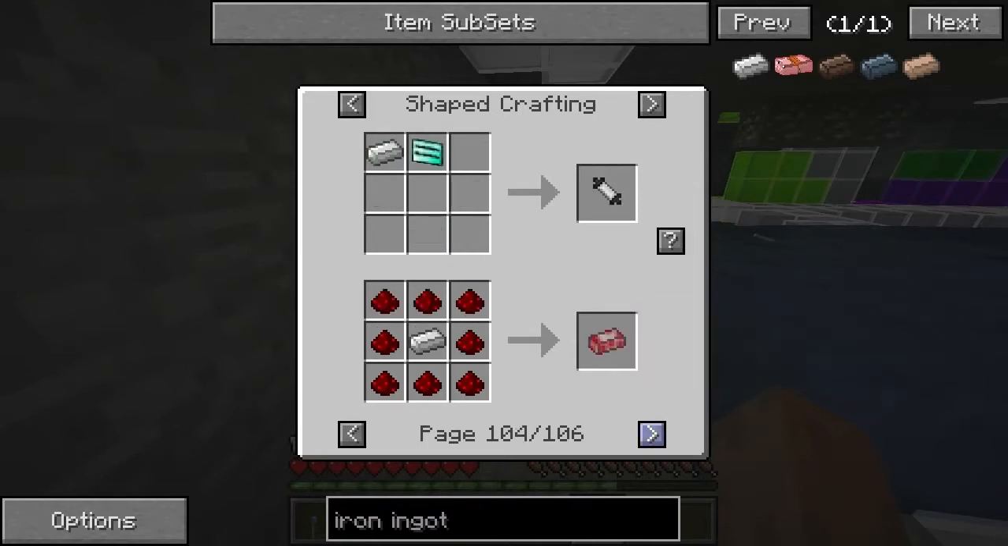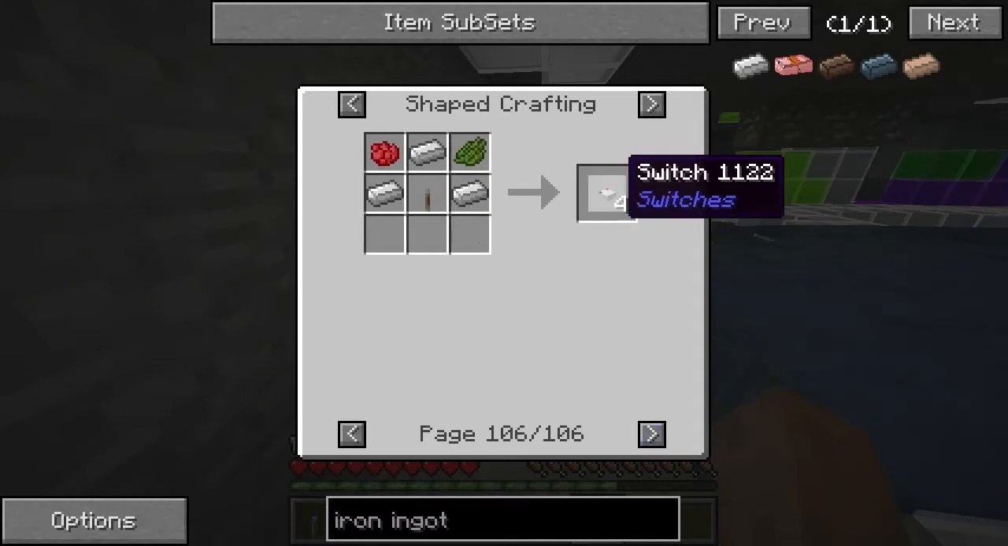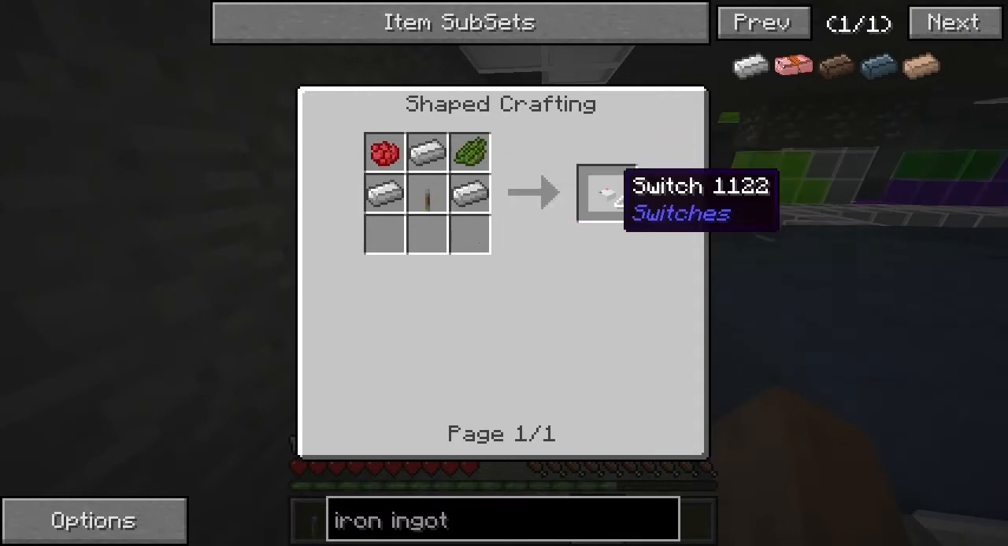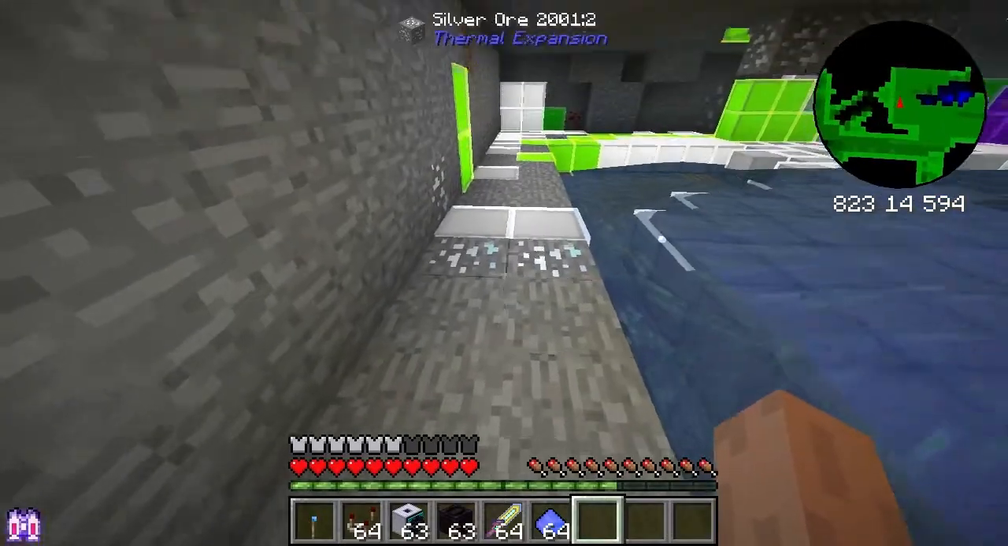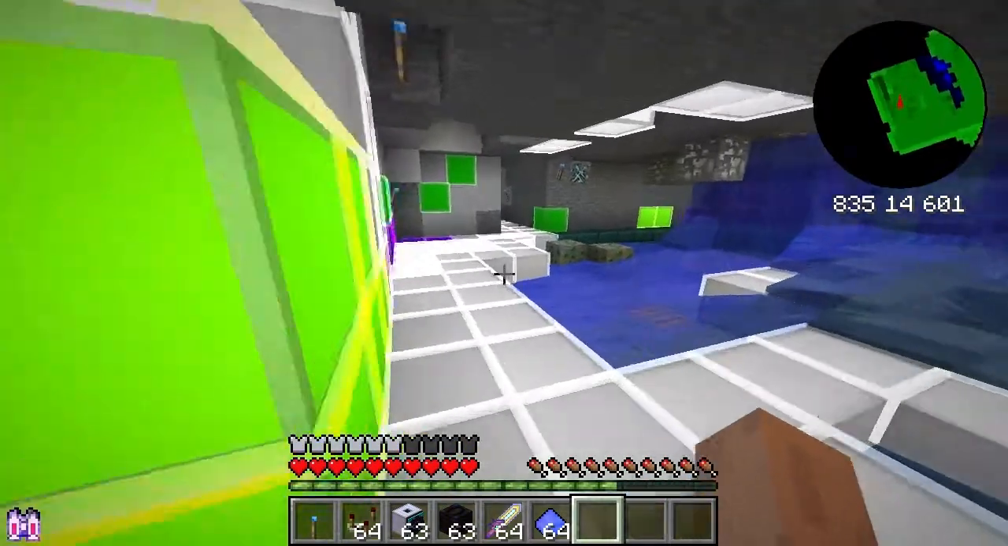Motor in Project Red, interesting. Iron coil, red iron compound, sickle, yeah. Switch. 4 switches there. So, what now?